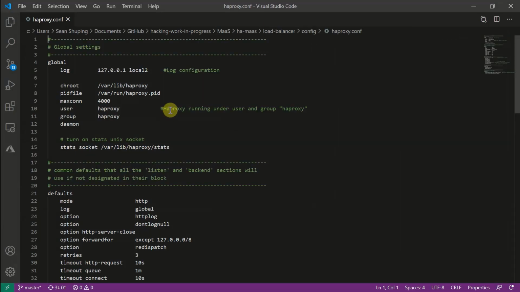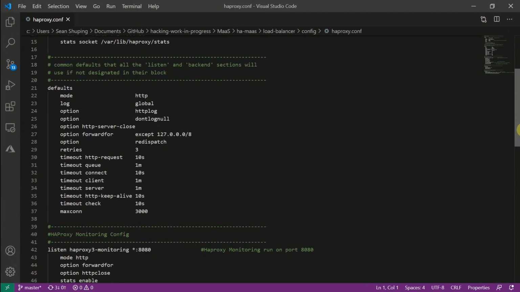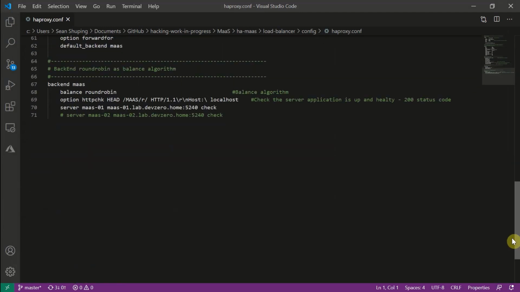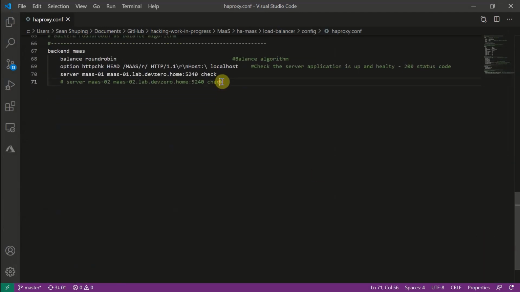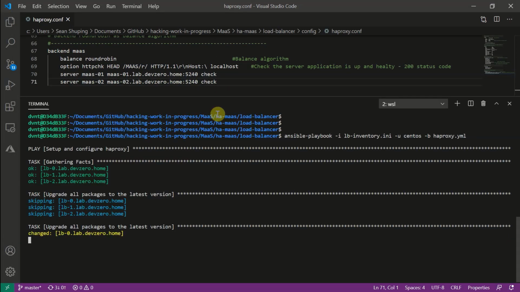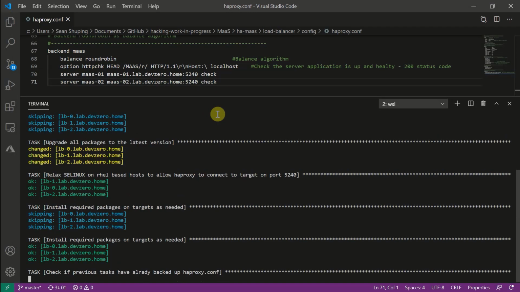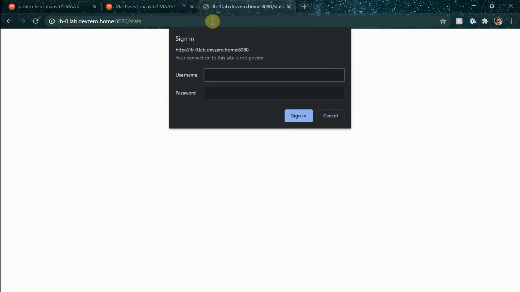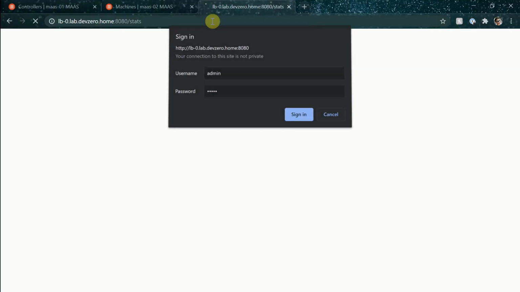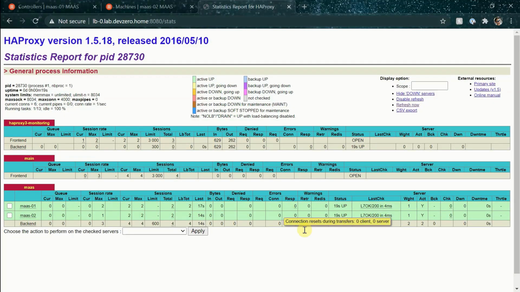Now that we have two MAAS controllers, this means we can finally add the second to our backend configuration on our HAProxy load balancer. So I can go back into the code and uncomment the second server and then rerun the Ansible playbook I used to build the load balancer. After that, we can check the HAProxy stats URL, and here we can see that we now have two MAAS backends and each of them are reporting 200 OK.